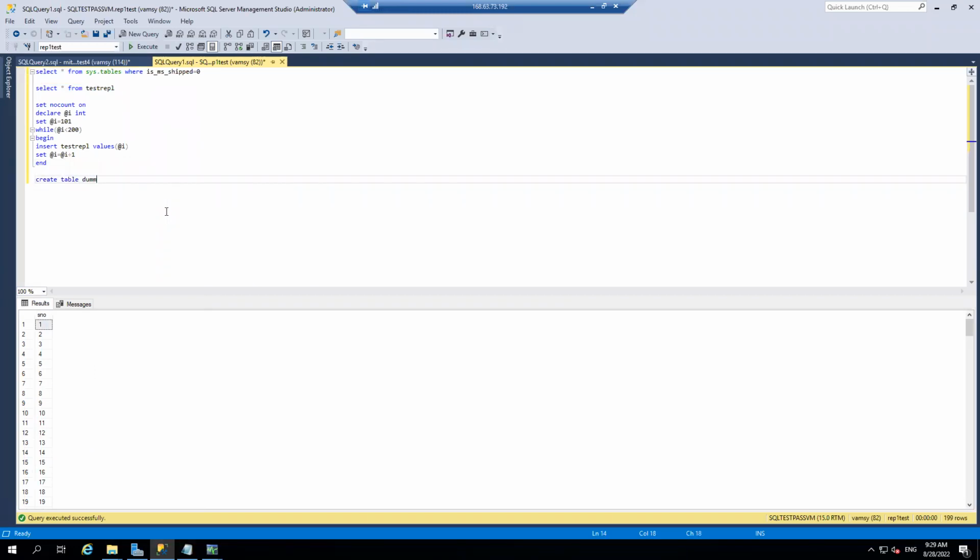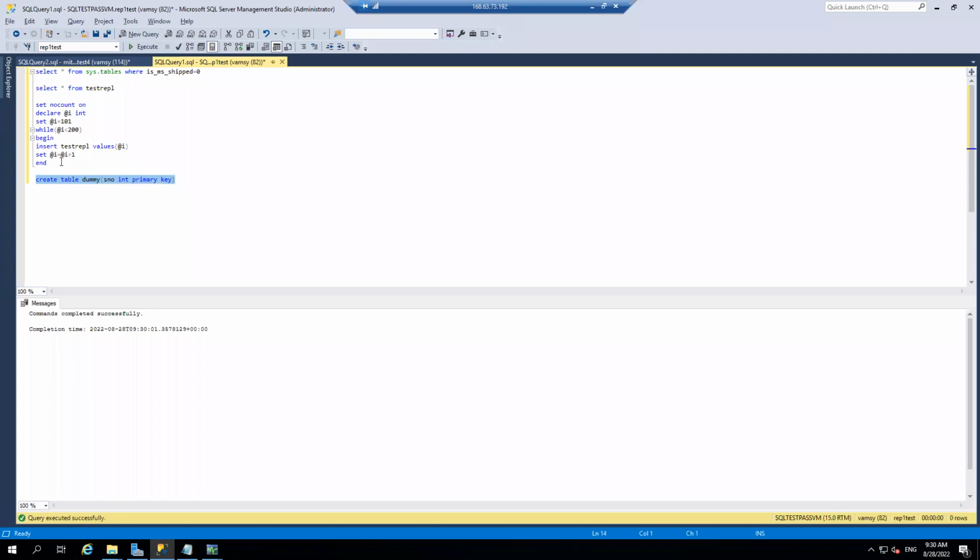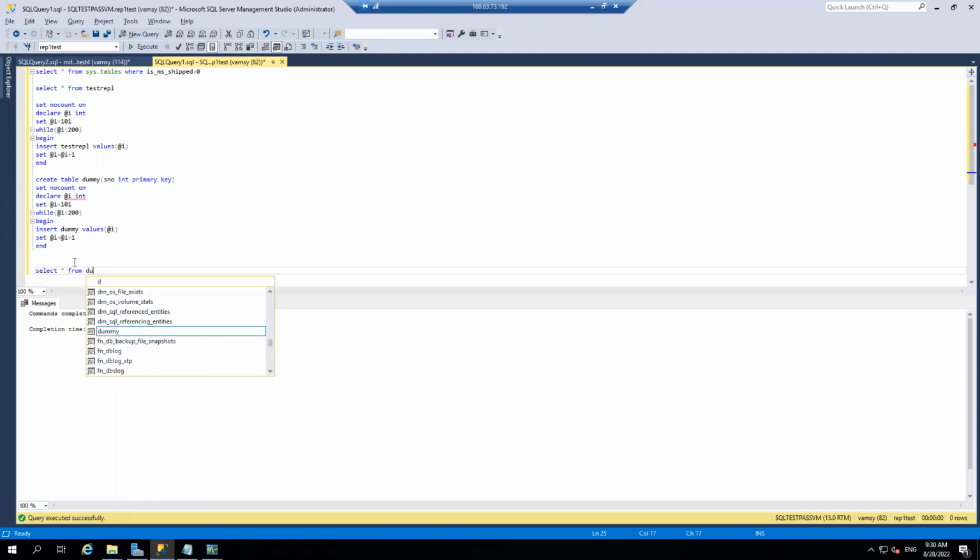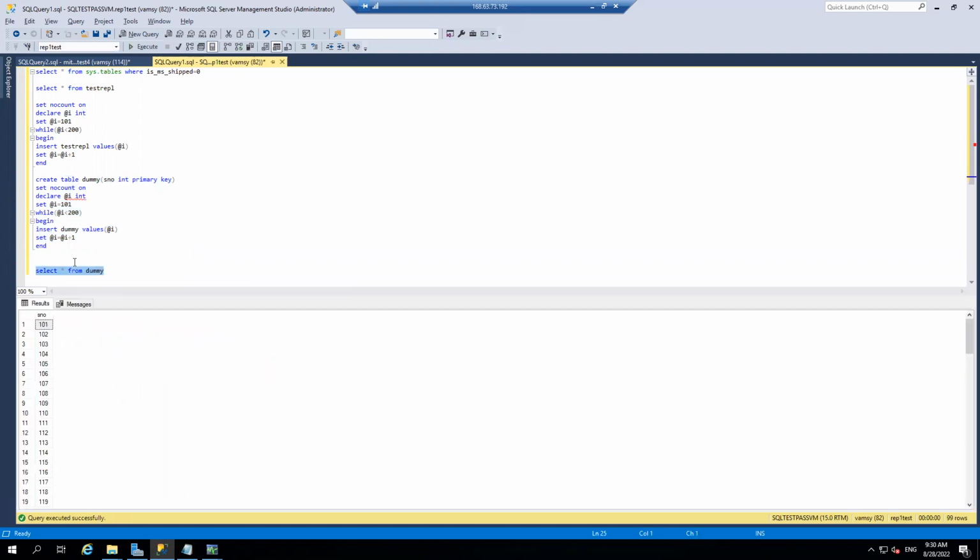Create table dummy, serial number int primary key. We need a primary key for transactional replication. So, and let's insert some rows into this table. It is dummy. Okay, so let's see what are the rows what I have on the dummy table. Select star from dummy. Yeah, we have 99 rows.